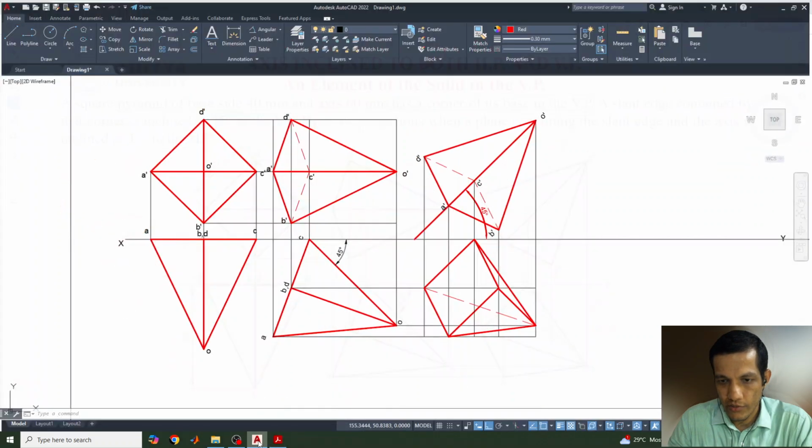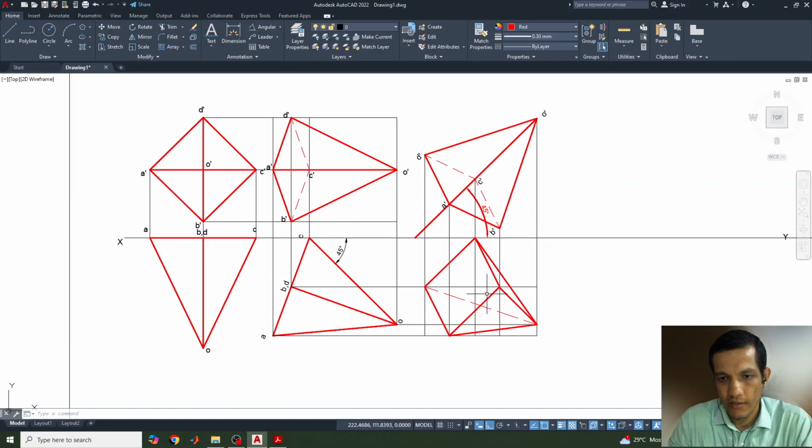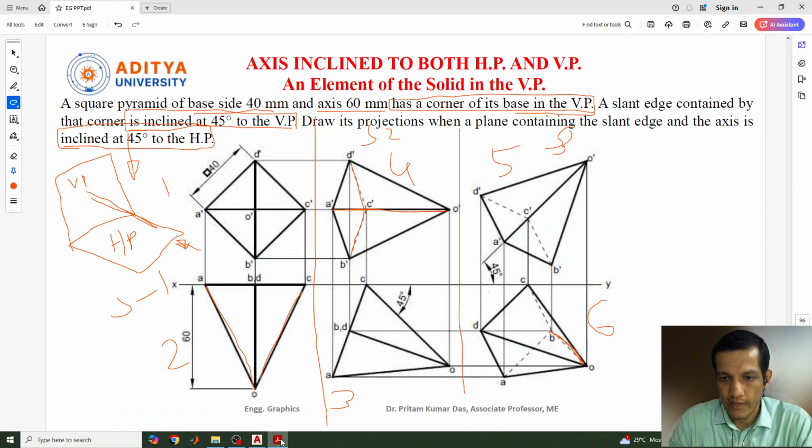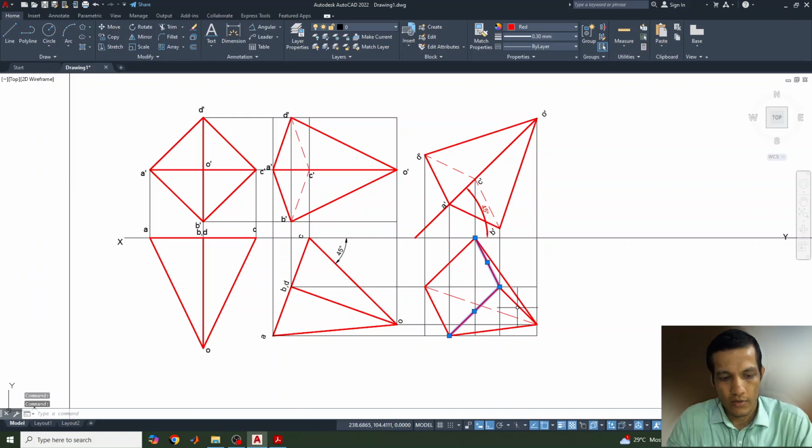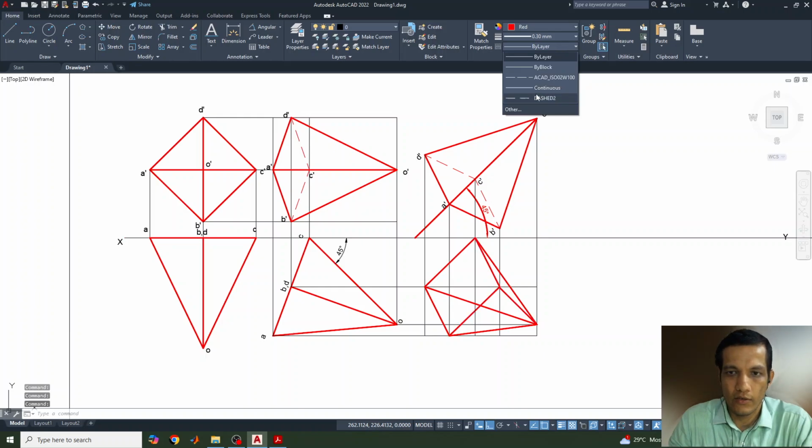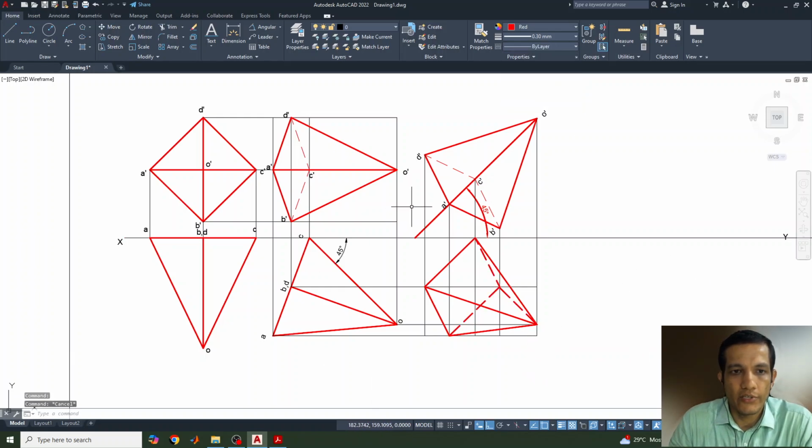So these two base lines, this one inside and this one, these two will not be visible, so these two will be dotted lines. And this one and this line, these three will not be visible from the top side. So these three will be given dotted lines. Dash line or dotted line, you can give anything. So this is our final answer for this.